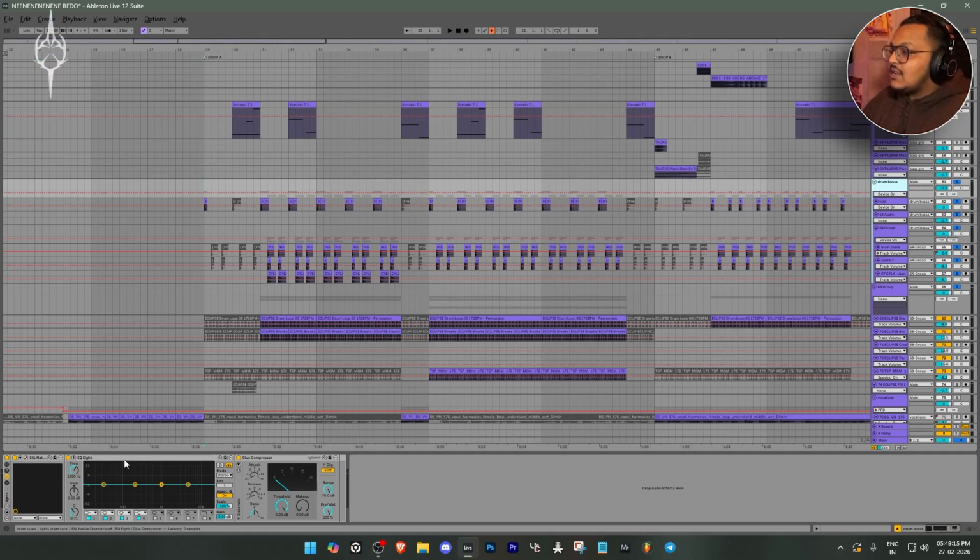Then next I have an EQ here. I just wanted to see how the frequency was looking, so that's how I'm using the EQ here. And then a glue compressor with the ratio set at 4 and it's soft clipping. You could use a glue compressor as a soft clipper and as a side-chaining tool if you didn't know.